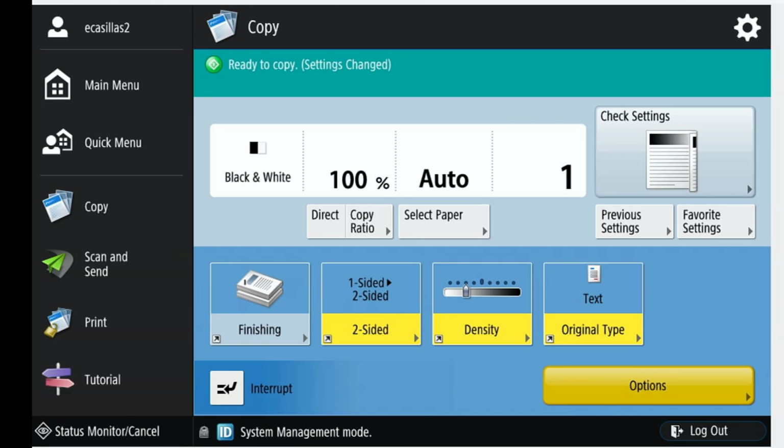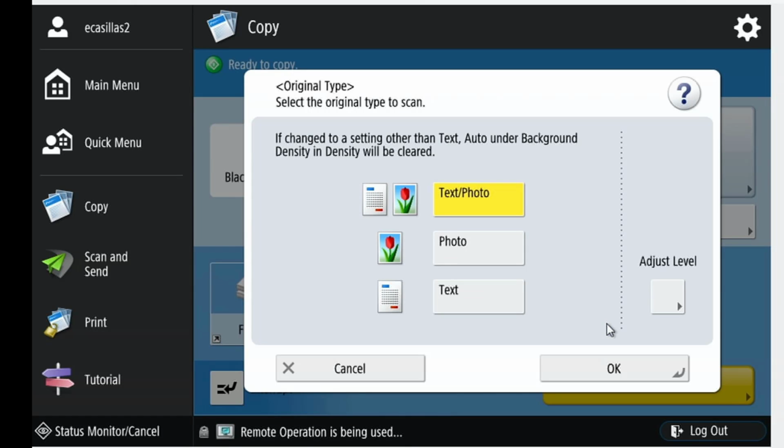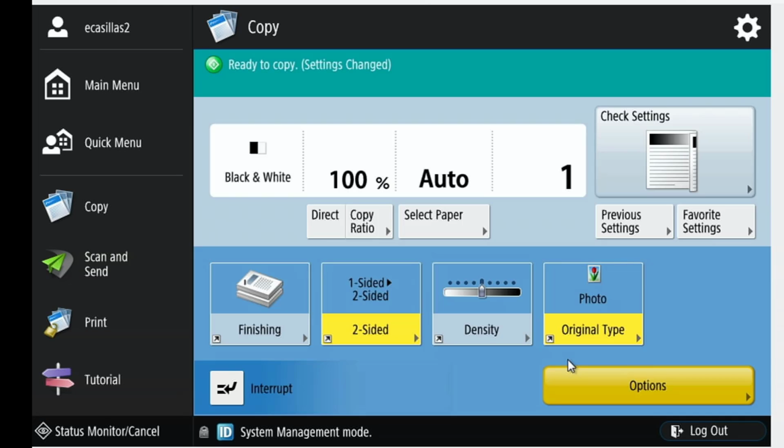I'm going to hit my reset button again. You also can change your image quality. The machine is defaulted to always pick up text photo, but if for some reason you're doing a photo, you can concentrate on that actual photo itself. I'm going to hit my reset button. At this time, that's some of the basic copy options we do have on the main screen.